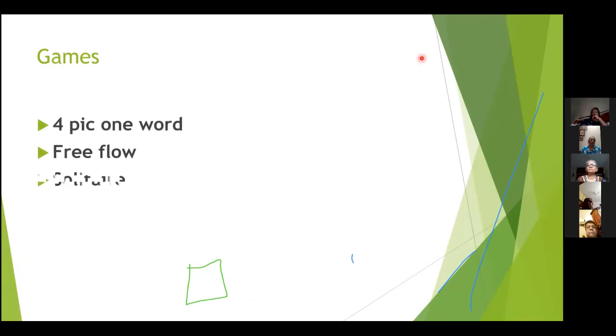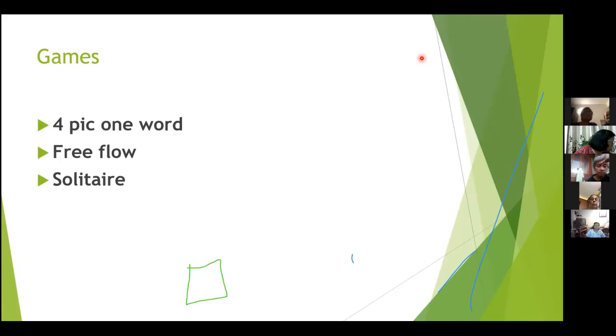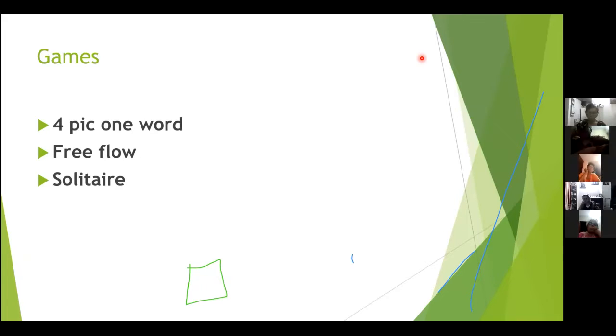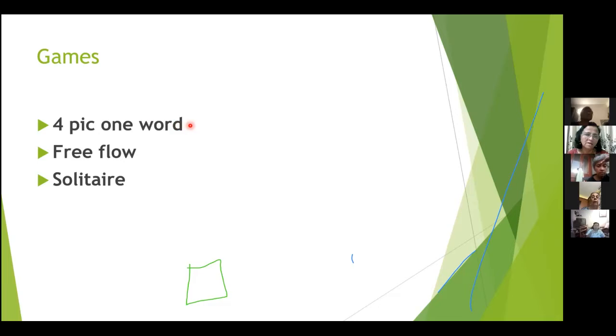Okay. Now this is the fun thing that I really wanted to share with you. My mommy has been playing these online games for a long time. She researched on her own and found these games. The 4-pick one word is the one that I shared with her. Basically, it helps you keep connected with the English language and words that can be used. Free Flow is a strategy game.